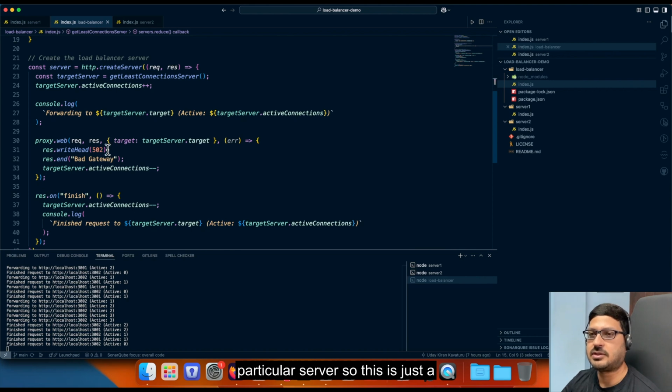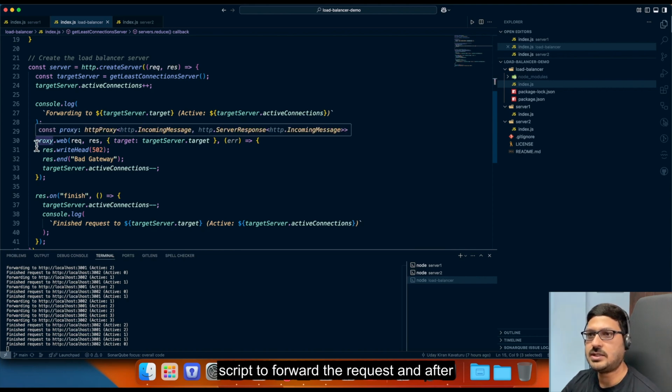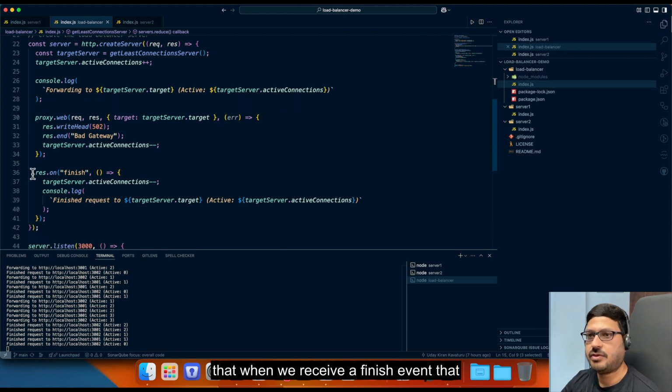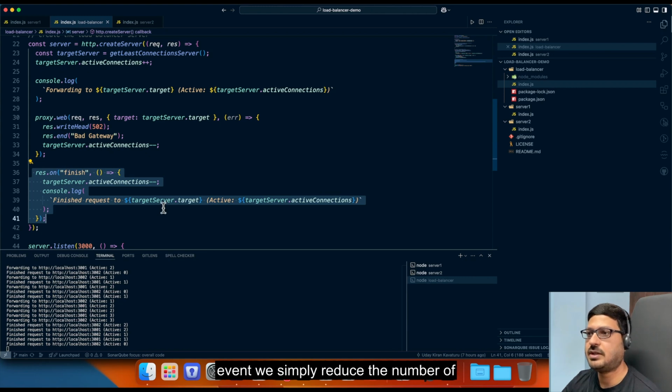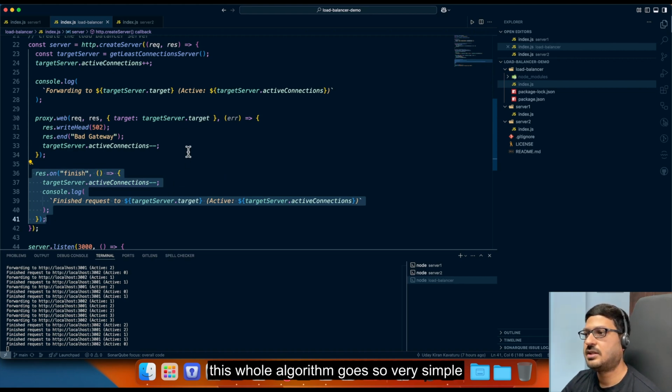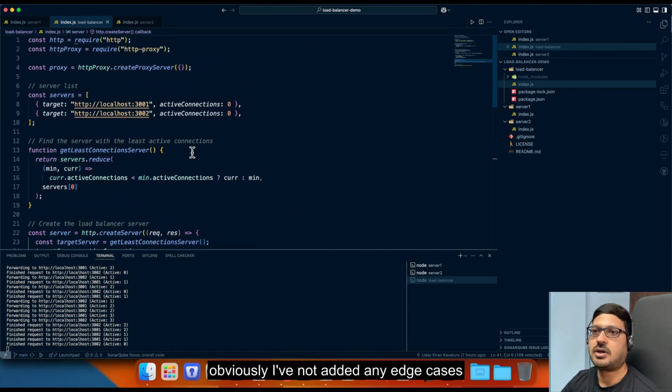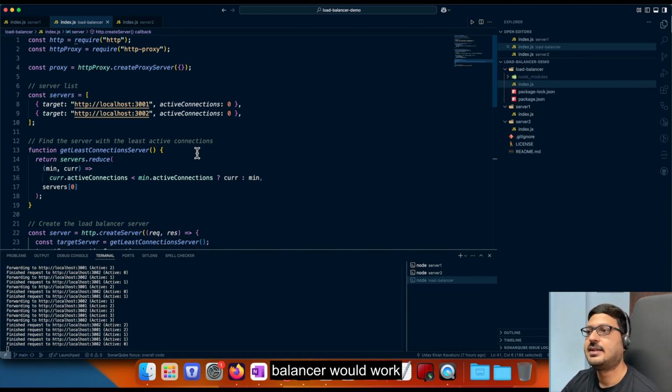So this is just a script to forward the request, and after that, when we receive a finish event that the server has finished processing the request, we simply reduce the number of active connections, right? So that's how this whole algorithm goes. So very simple. Obviously, I've not added any edge cases or anything. This is just to show a demonstration of how a simple load balancer would work, right?